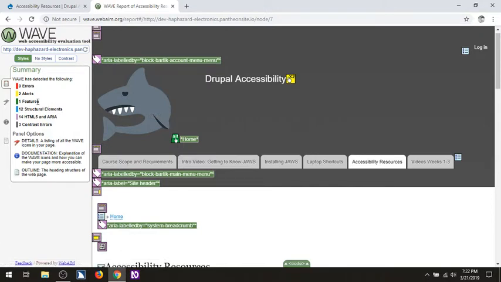One feature, and I don't know what the feature is. We're going to look at that in depth. 12 structural elements, we'll look at those. HTML and ARIA. I think that they put this stuff here because you can do pretty much everything that you really need to do using basic HTML.